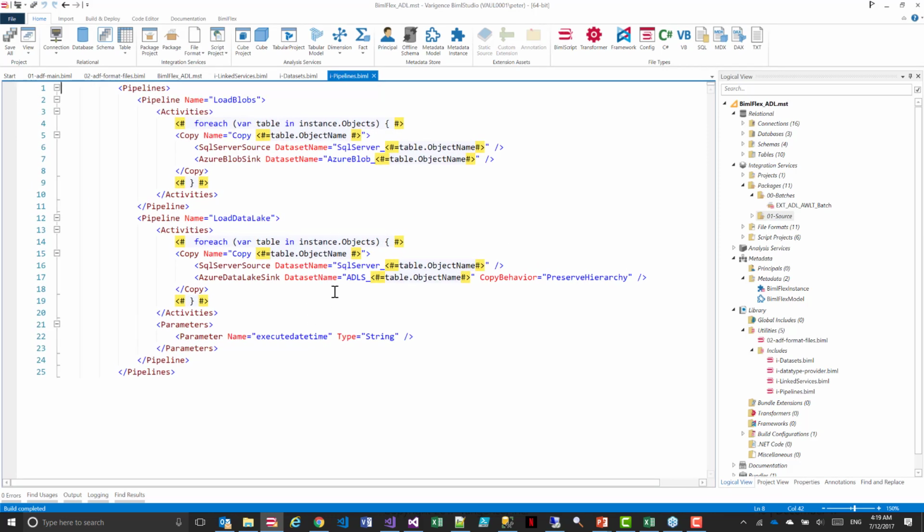So I'm creating a pipeline to load my blobs. So I'm going to go from my SQL Server to my Azure Blob, and I'm creating another pipeline from SQL Server to Data Lake. So just with that amount of Biml, I have now created pipelines to move all the tables that I want. This could be 1,000 tables, right, that I'm going to take from my on-premise server, and I'm going to move it to Blob storage, and I'm going to move it to my data lake.